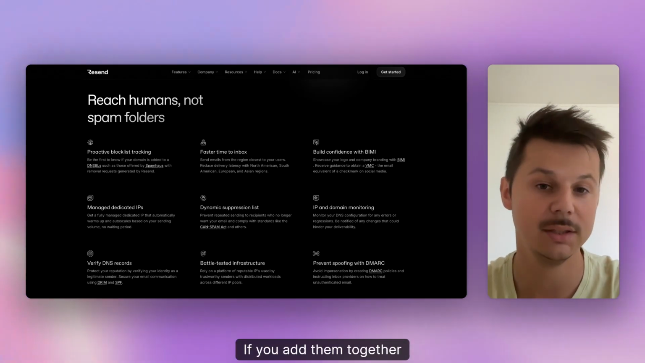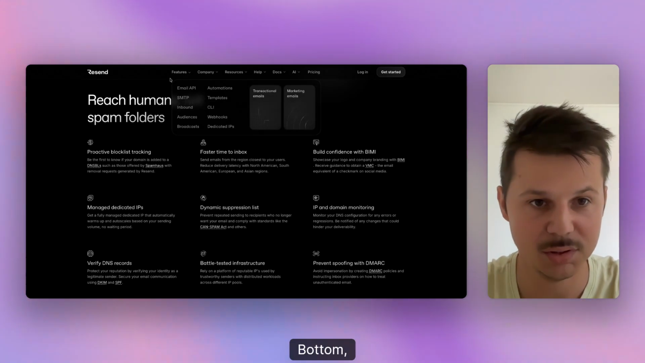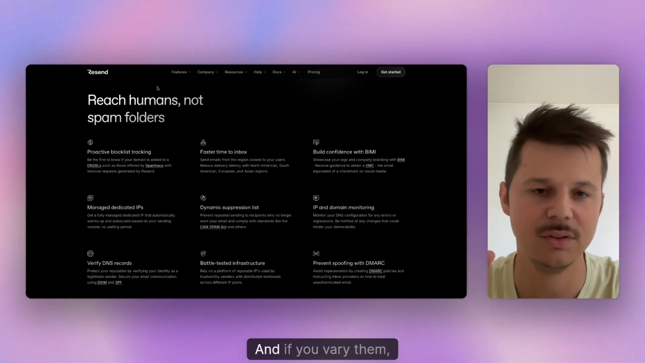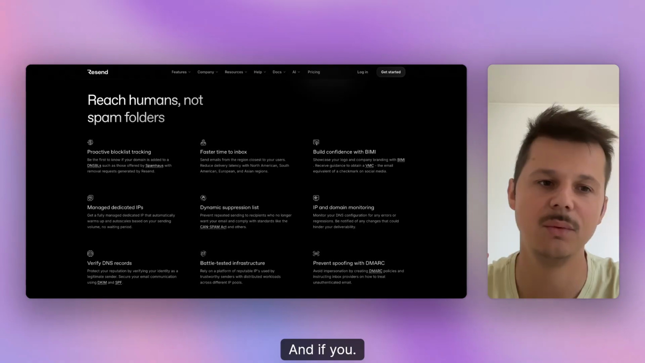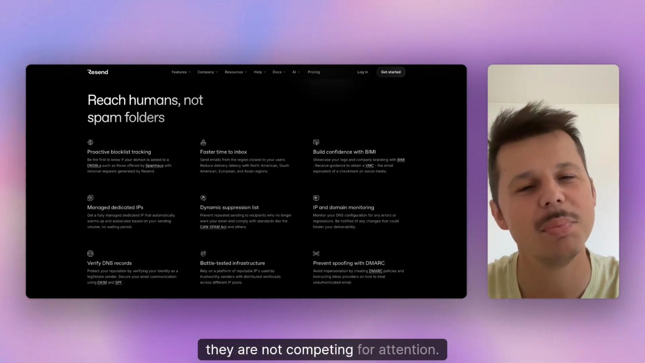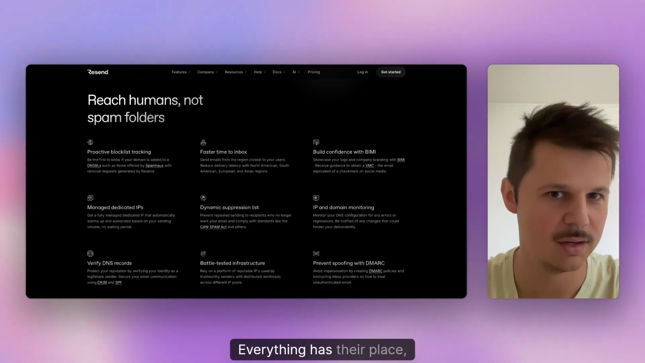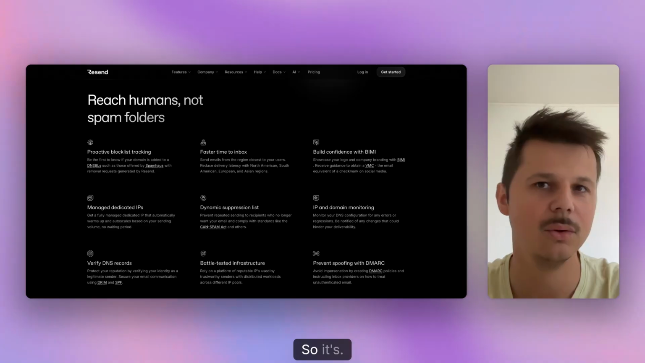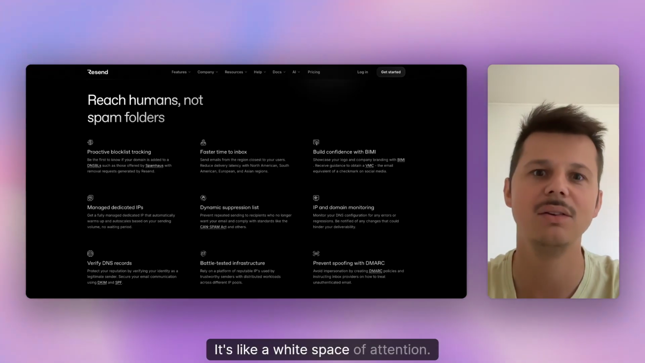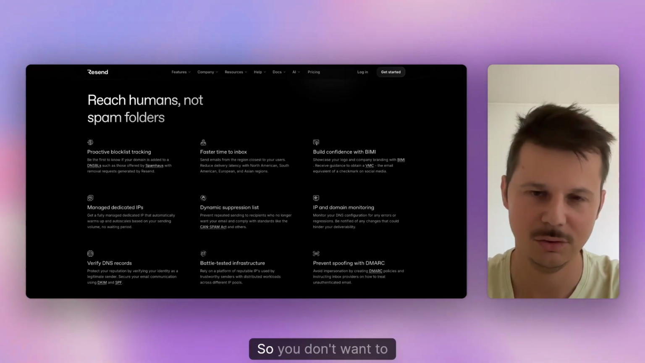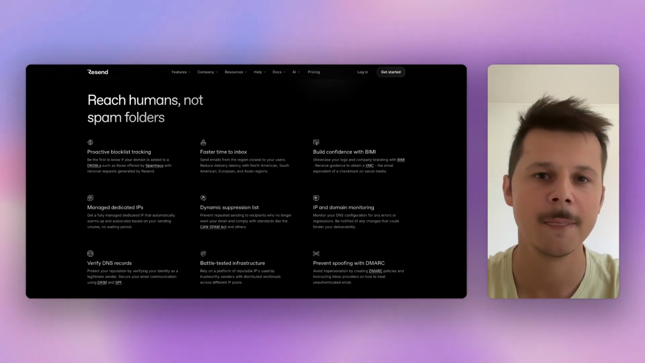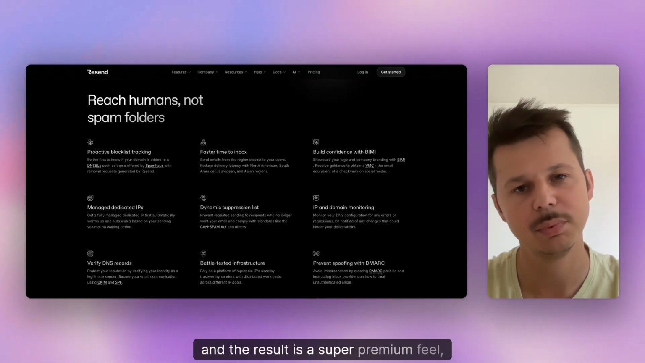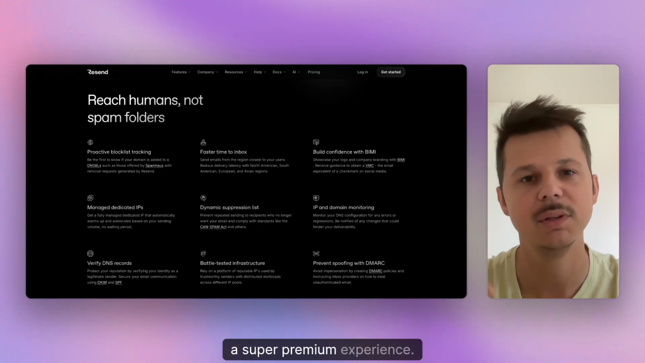If you add them together with the border bottom, the subtle animations, and if you vary them, all these small things add up. And the good thing about this is they are not competing for attention. Everything has its place, right? So it's like a white space of attention, okay? So you don't want to go super crazy. All these small things add up, and the result is a super premium experience.